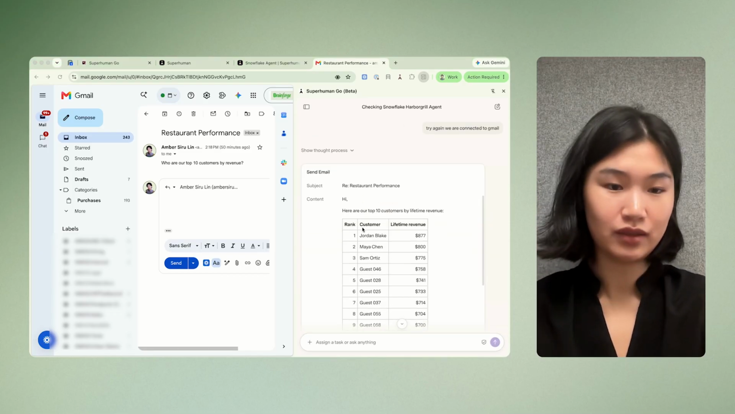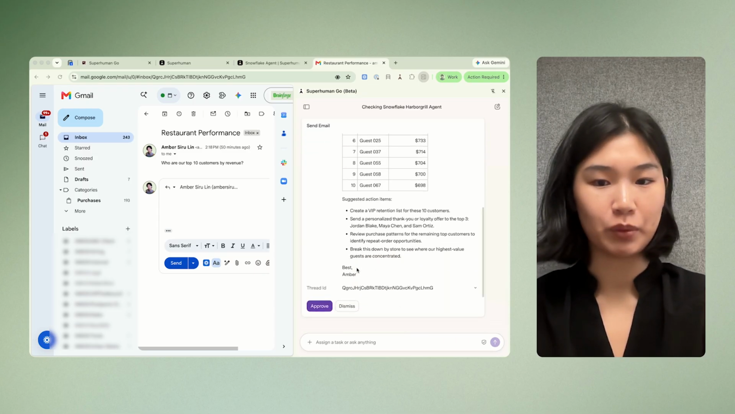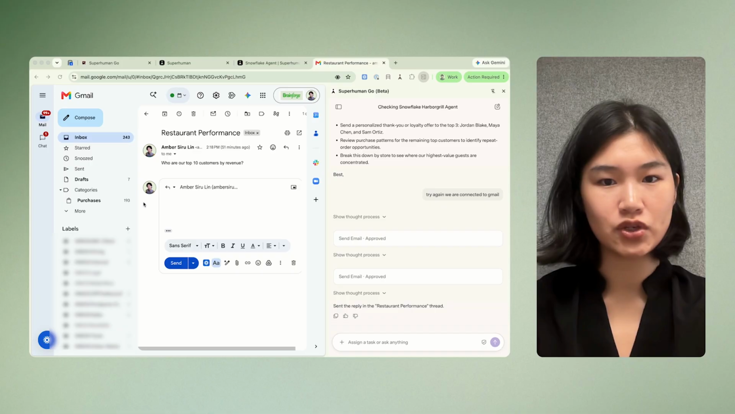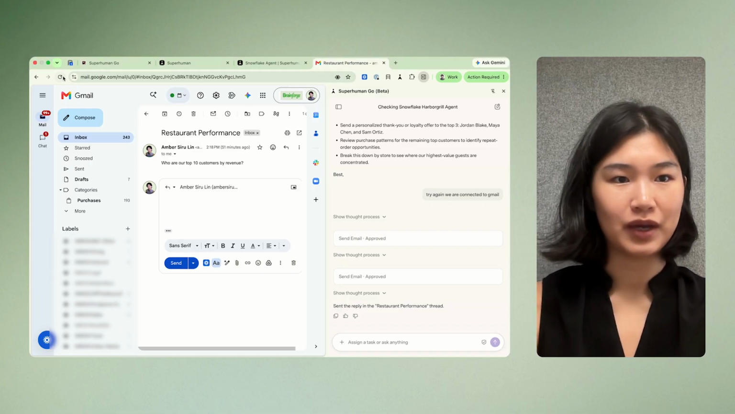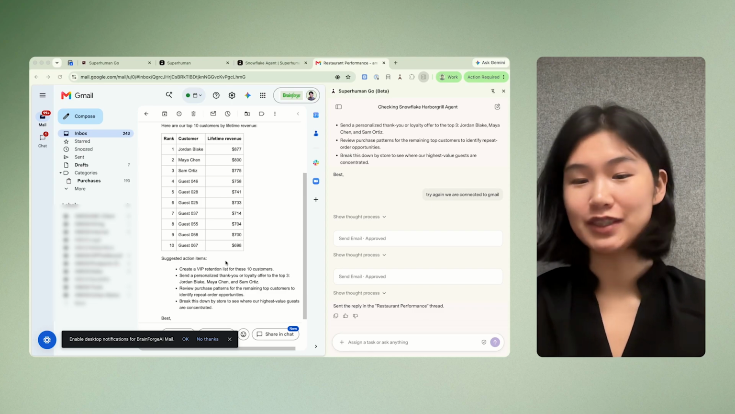Now it has drafted the response with the table that it extracted action items that we want. And once we click approve, let's refresh this thread and let's see what happened. Great. You see our reply has been sent.